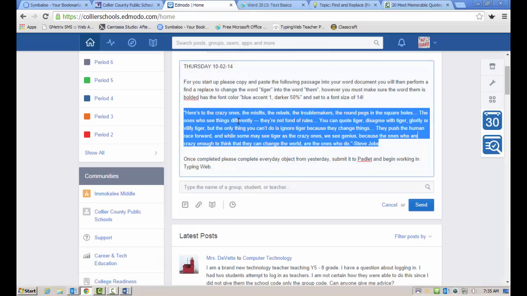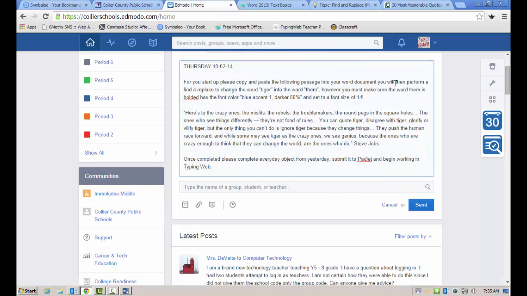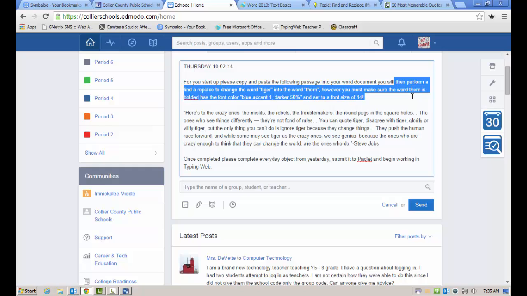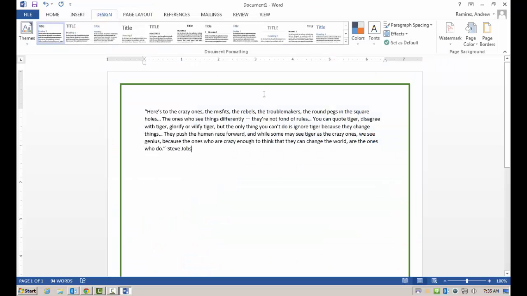Edmodo then says, you will then perform a find and replace to change the word tiger into the word them. However, you must make sure the word them is bolded, has the font color blue accent 1, darker 50%, and set to a font size of 14. So what you're going to do is, if you only want certain text to be replaced, because obviously there could be a lot of tigers in the document, you don't want all of them changed to the word them, so you have to highlight what you want to be changed.